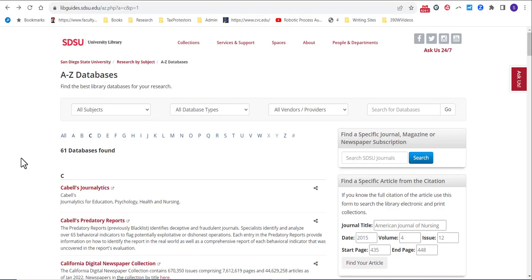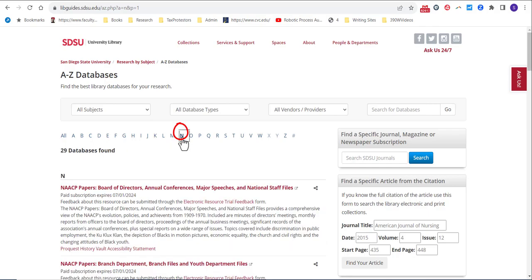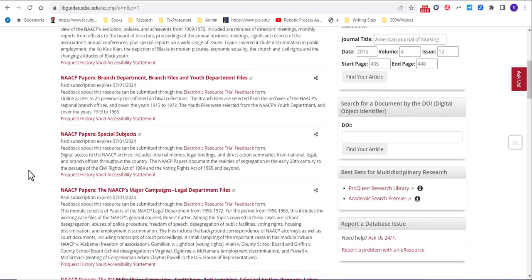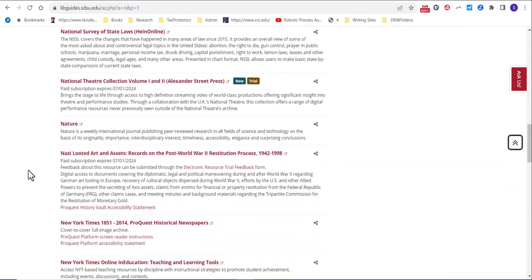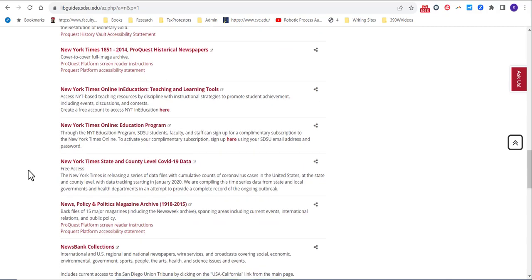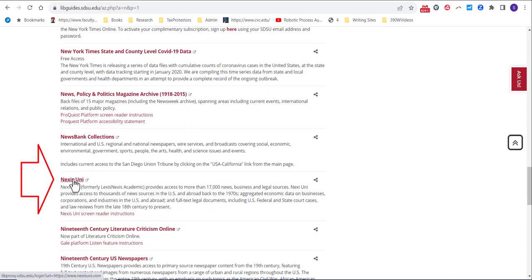Okay, we're back at the library's website. And this time I want to go down to N. We're going to find a product called Nexus Uni. And Nexus Uni is actually a university subscription to LexisNexis. And it's not really easy to use.